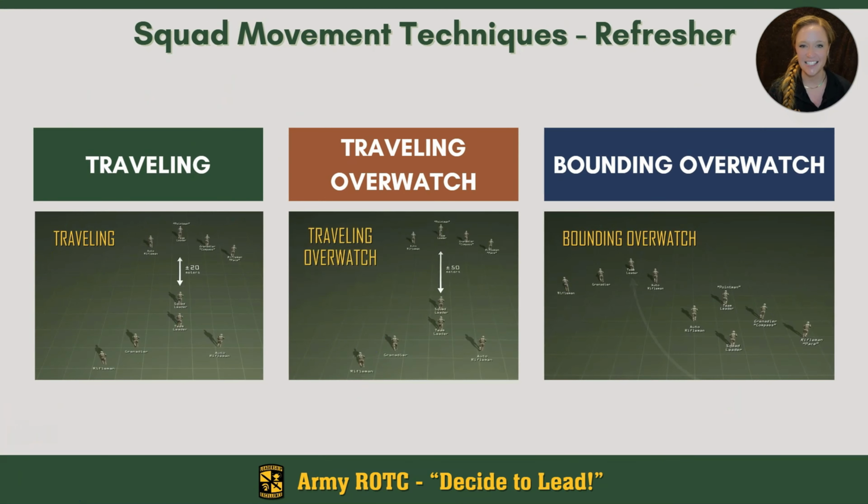And then lastly, in the last video, we talked briefly about the squad movement techniques. That was your traveling overwatch and your bounding overwatch. And remember that these movement techniques are more about the space and the speed that you're moving an entire formation. So traveling, that's our default. We're about 20 meters between our fire teams. Traveling overwatch, we're going to disperse our people just a little bit more, and we're going to move a little bit slower than traveling, and we're on a higher alert because enemy contact is possible.